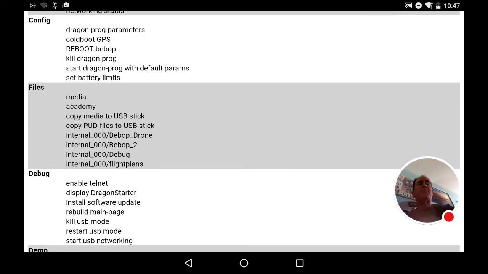A lot of people would probably be interested in this part here, media, files and media, because you can transfer all the media from the internal memory of the Bebop to a USB stick. And you can copy all the flight data. This is where you can enable Telnet with the push of a button rather than having to push the button 4 times on the back. You can update, a lot of stuff.